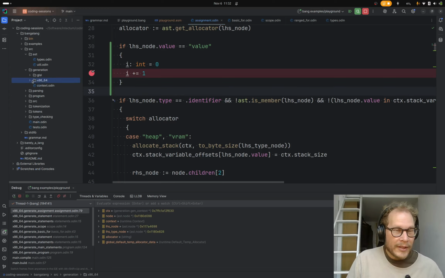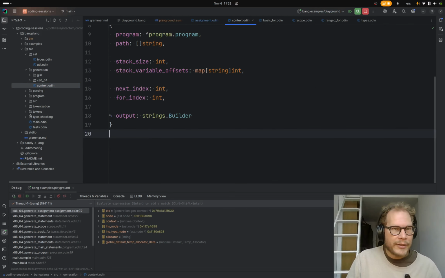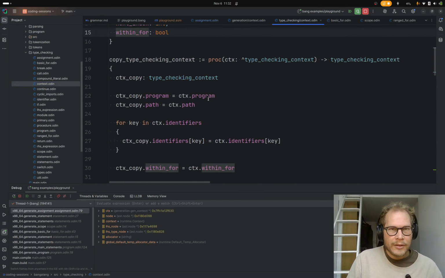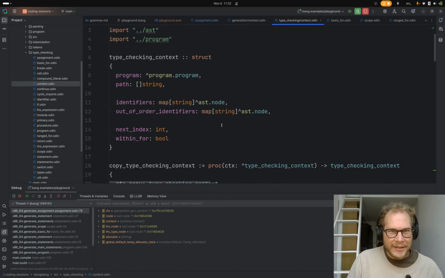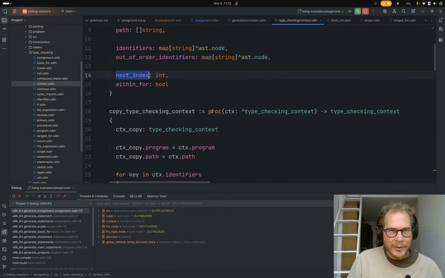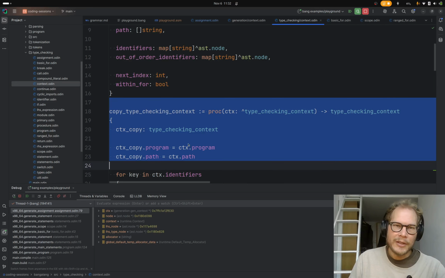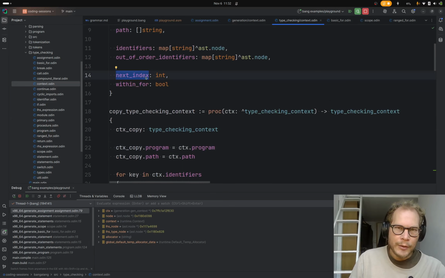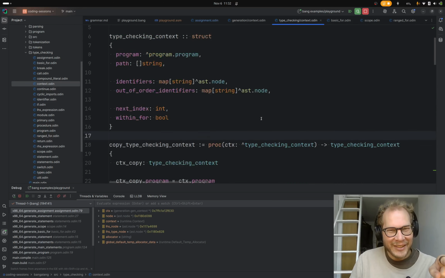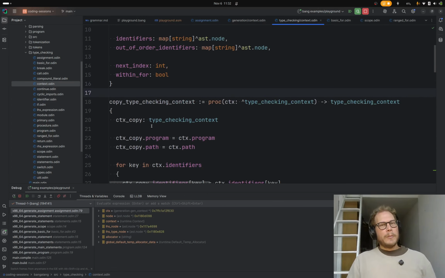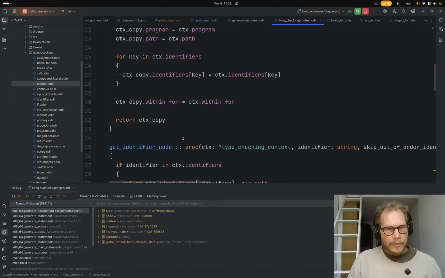So I think we're going to need to do, like with our context, what we do with type checking, which is copying our context. And this is actually out of date because it doesn't copy this, and this next index. If we copy the type checking context and then we update this, then when we go back to the parent context, we should copy that back. So we're actually doing a shoddy job of handling the context in type checking as well. Okay.